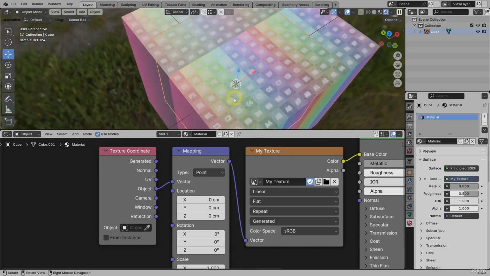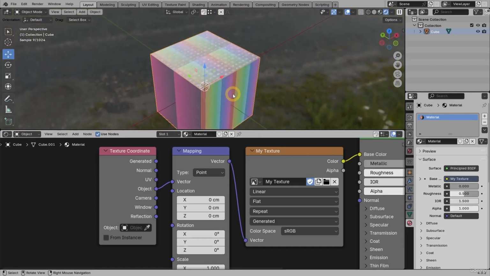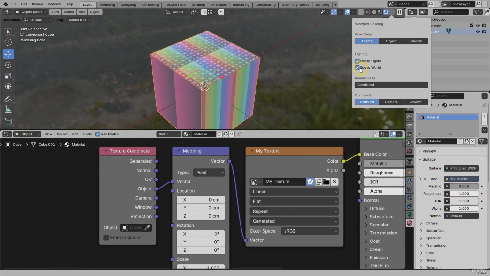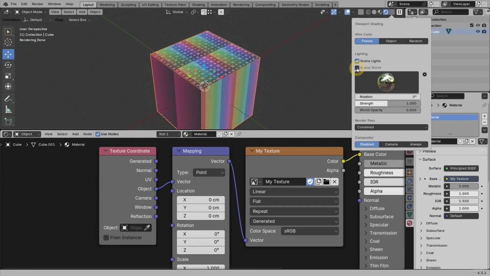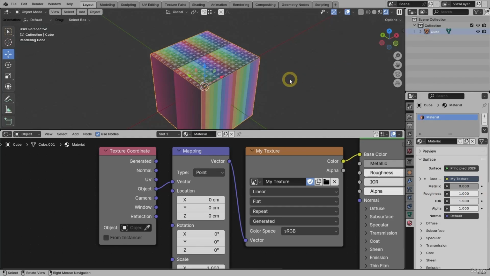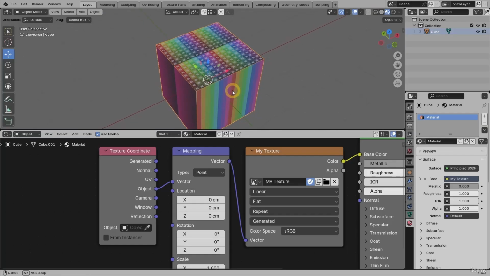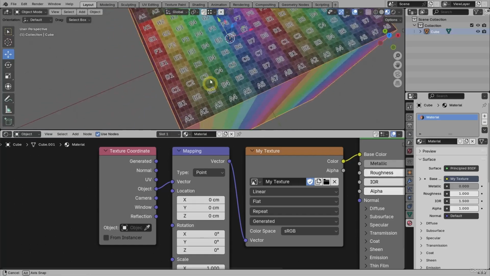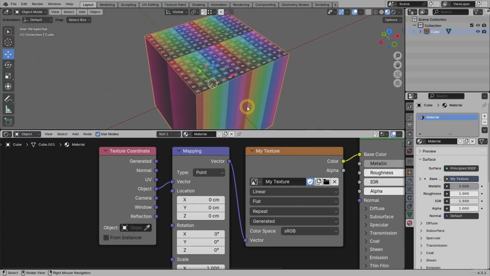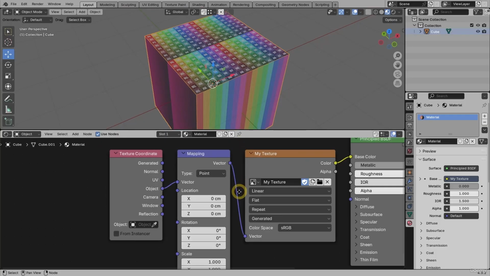Before we continue, I think we need to increase the roughness of the material so that we can see the texture better. And also turn off the scene world option so that the background is not too distracting. Or you can also just use the material preview mode, which uses the UV rendering engine. We can see the texture better in this mode. Okay, let's continue with our discussion.